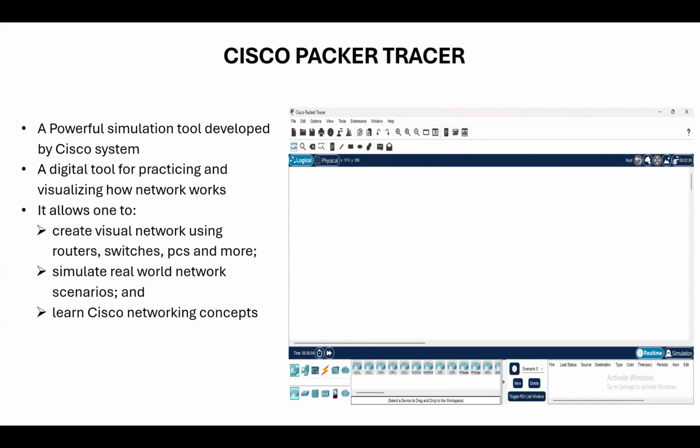So I was introduced to Cisco Packet Tracer, which is a powerful simulation tool developed by Cisco. It is used to analyze networks and to create virtual networks using your routers, your switches, your PCs, and more. Also, we can use this to simulate real-world network scenarios and to learn Cisco network concepts. Next slide.